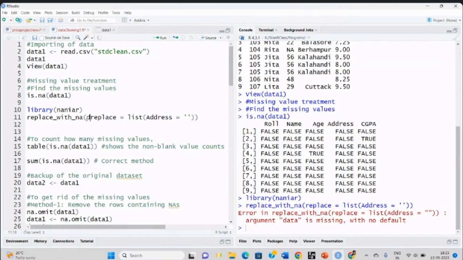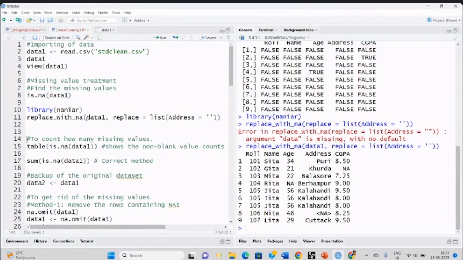So first you have to write data1 there. Yeah. So what will happen? Whenever there is blank, it is taking it as false. Okay, it is not considering it as an NA. So now what I'll do, with a function replace with NA, I will replace this null string wherever it is found with NA value.